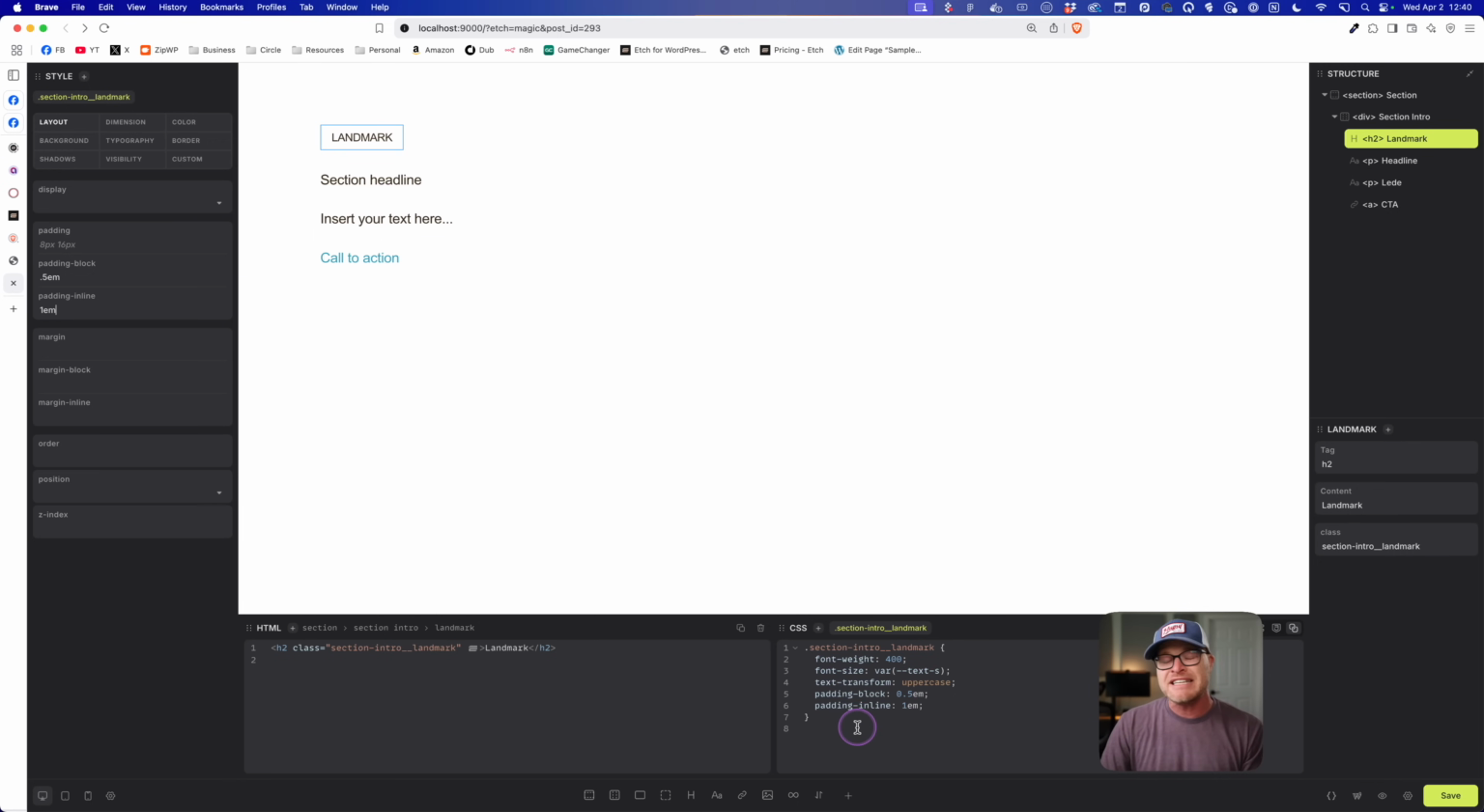Okay, so I can see the CSS. I can touch the CSS. I can add to the CSS if I want to, but I'm just using the inputs because they happen to be faster for what I'm doing right now. But notice that everything that I'm doing in the inputs is being written to the CSS right here.